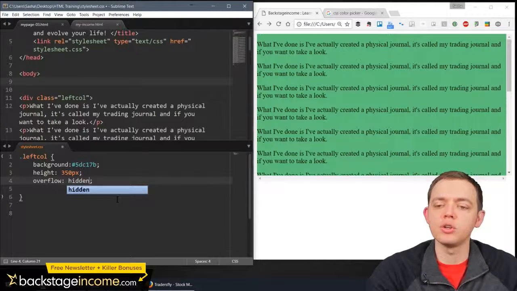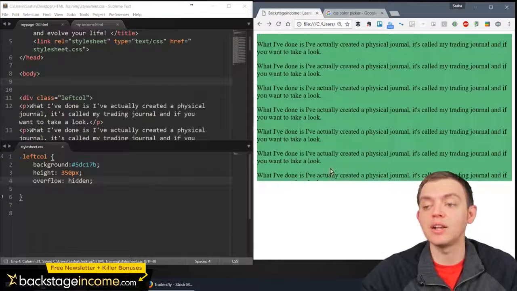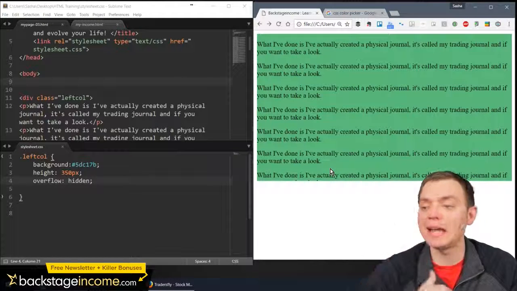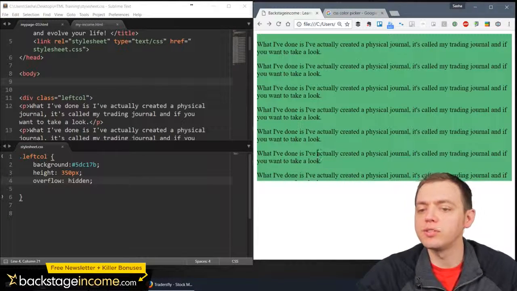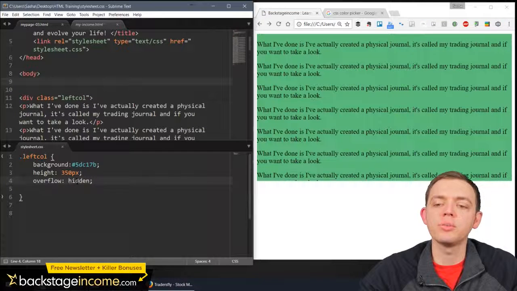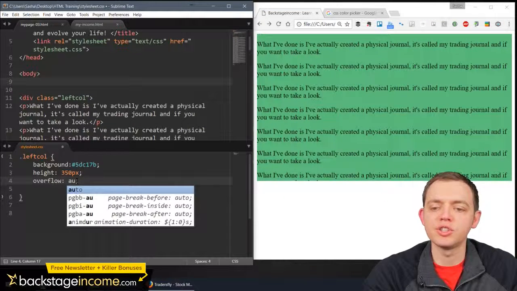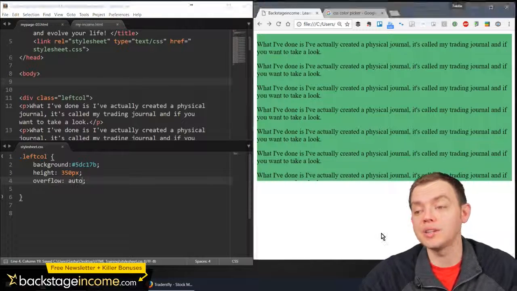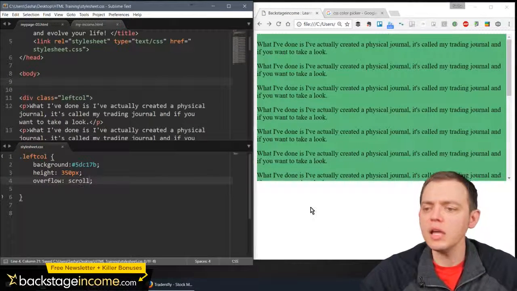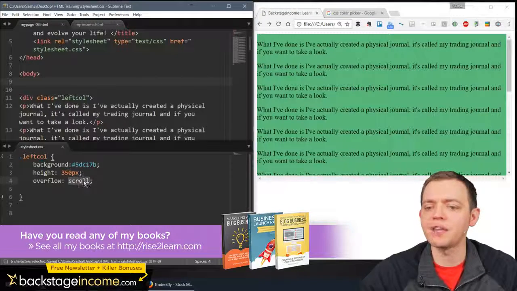Now, the other thing that you could do is type in hidden, which means it'll hide anything after the 350 pixels, and that is it. So it'll give you the 350 pixels, and that's it. It'll be hidden. But ultimately, what you want to remind yourself is you have that auto option as well. You have the scroll. That's kind of another common one, or you have the hidden.